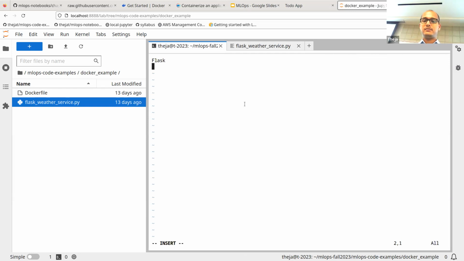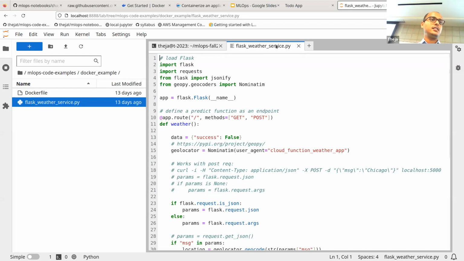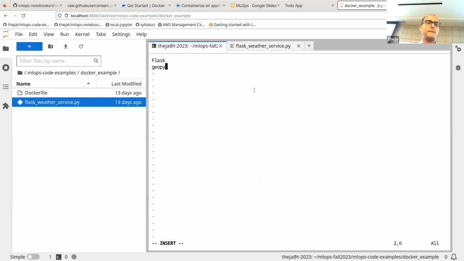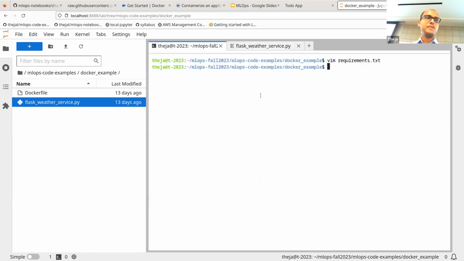So you need Flask, GeoPy, and requests, I think, is by default available. Yeah. So ideally, you should be doing it this way, right? So you should be actually creating a virtual environment and then doing pip install of these requirements. But since I already have one virtual environment, I'm already in a virtual environment. Let me just use it.